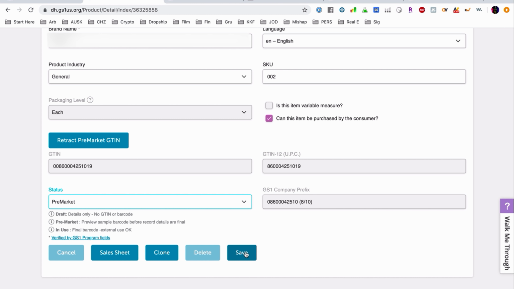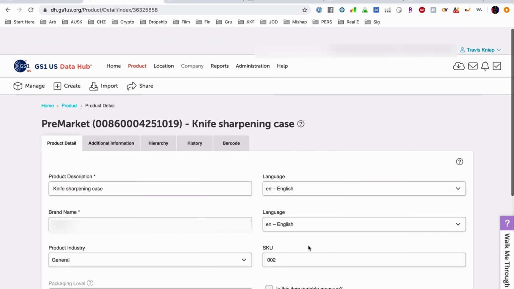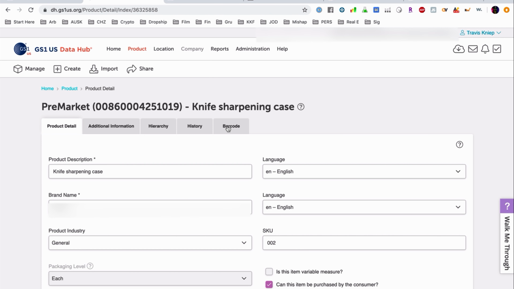So I'm going to come over here. I'm going to hit save. Okay, now that it has been saved, I have the option to look at my barcode. Now, before we go there, let me show you what these other tabs mean.